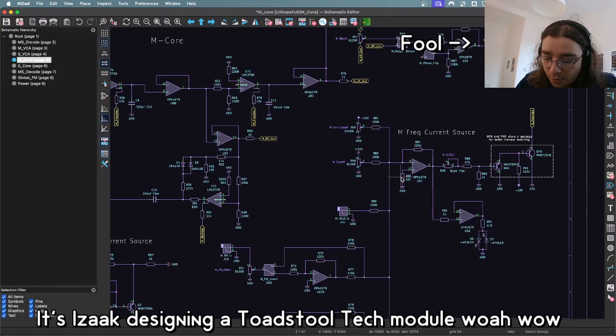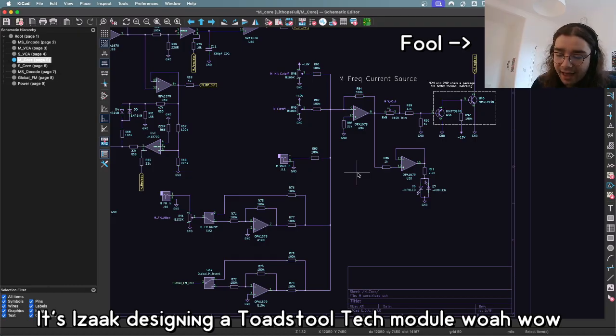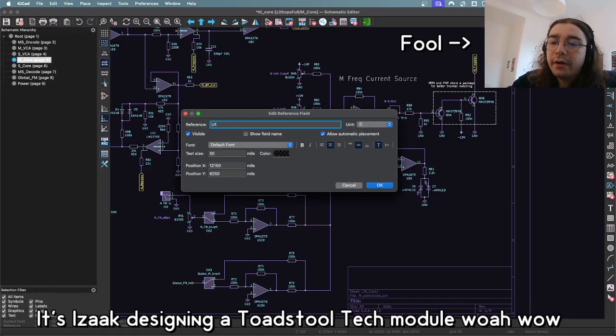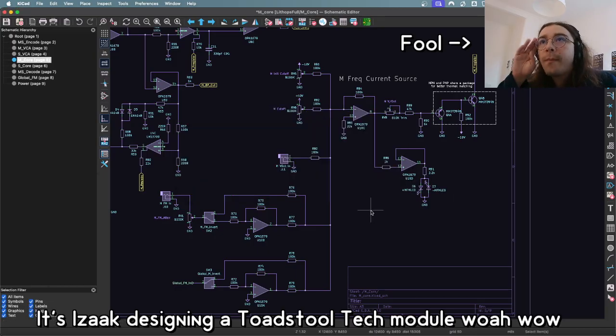Right. We're still in this guy. So for M frequency control, that'll be on U10. M freq control. U10, U5? Nuh-uh, U10. Cool.